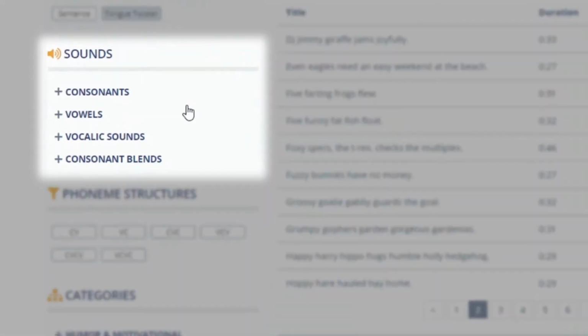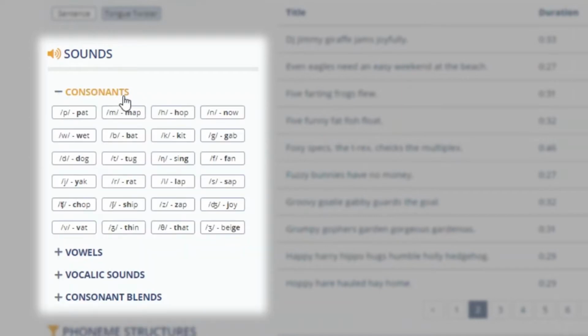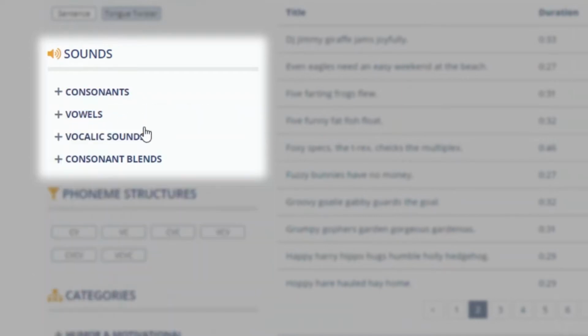The second section in the filter is labeled Sounds. This is where you can use the tool to work on very specific sounds for your student. All sounds and their phonetic symbols are found here in 4 categories: consonants, vowels, vocalic sounds, and consonant blends.